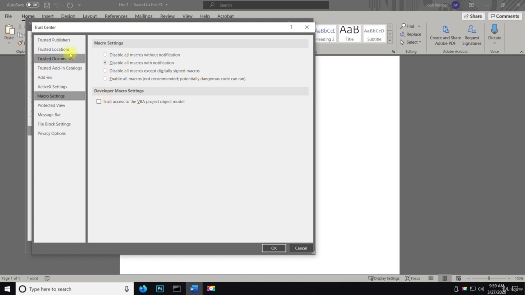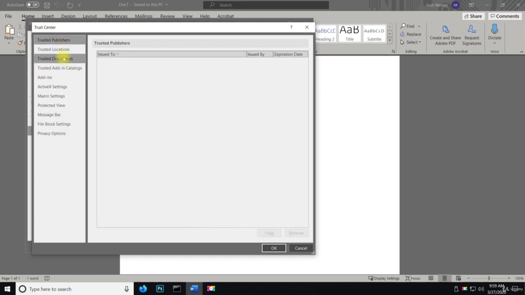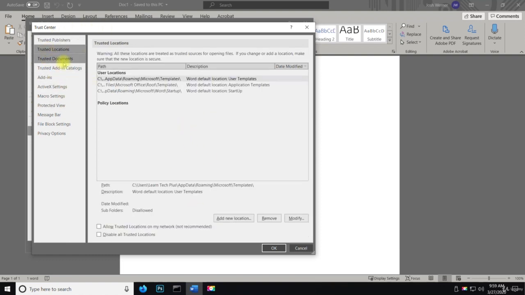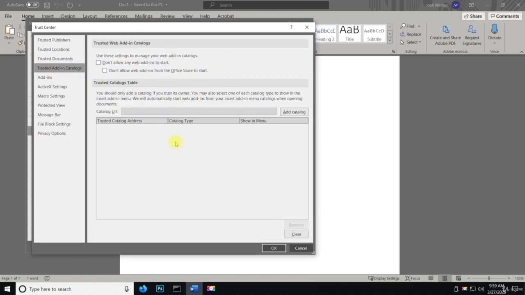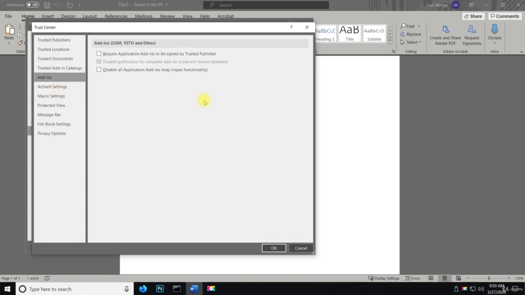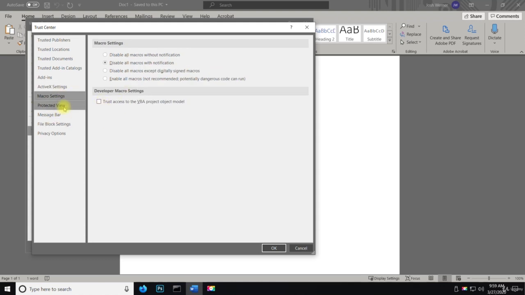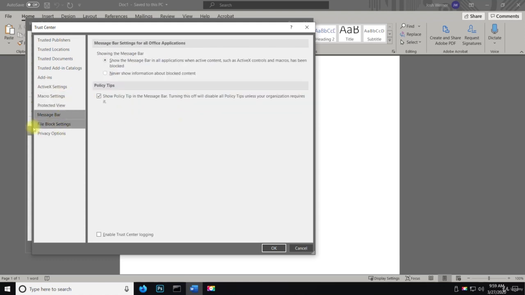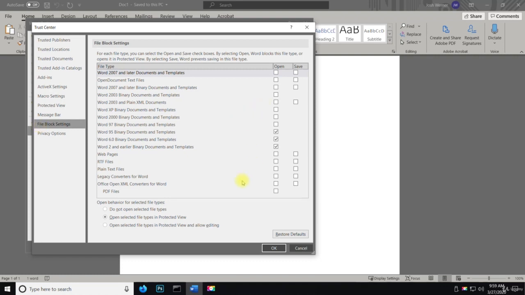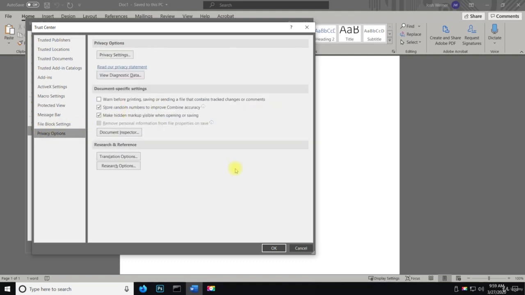So, these are a lot of options. You have trusted publishers. We can add publishers, trusted locations, trusted documents, trusted add-in catalog, add-ins, ActiveX settings, macro settings, protected view, message bar, file block settings, and then privacy options.